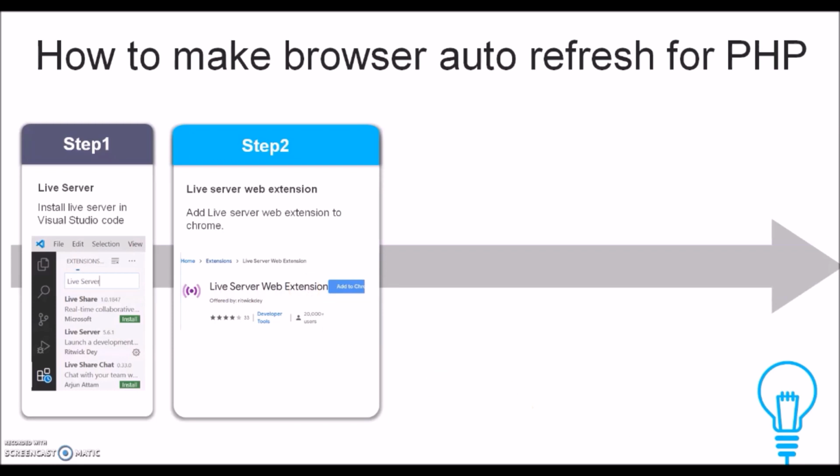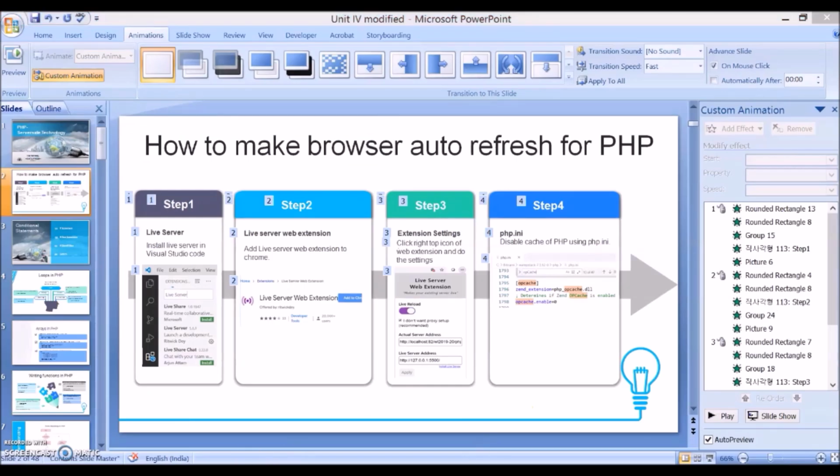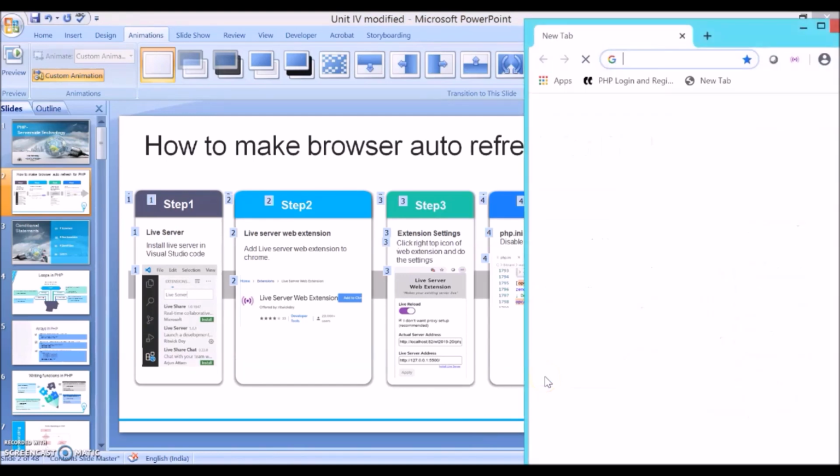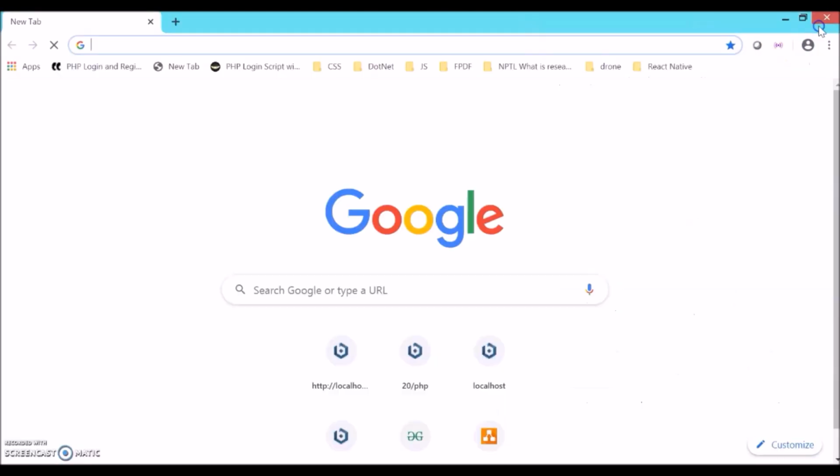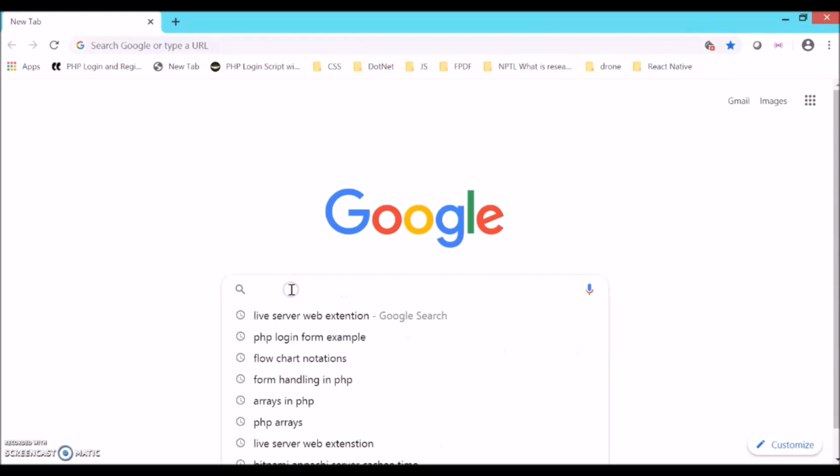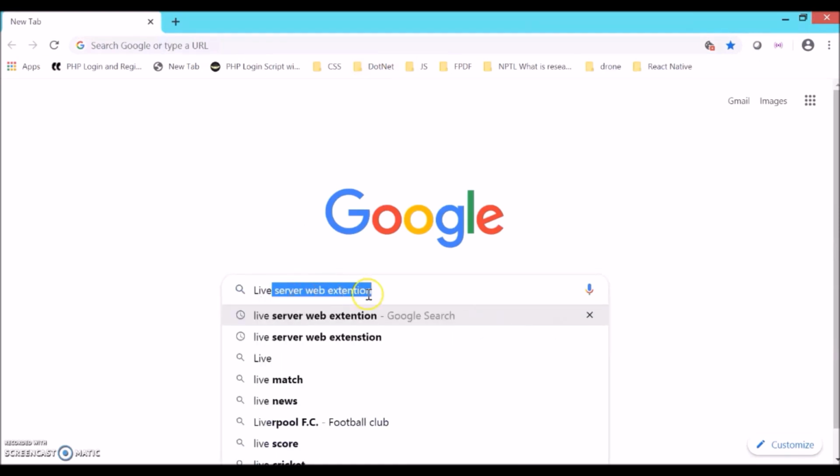So let's see how it looks. Suppose I want to use the Chrome browser, then I will open the Chrome browser. I will search for live server web extension.